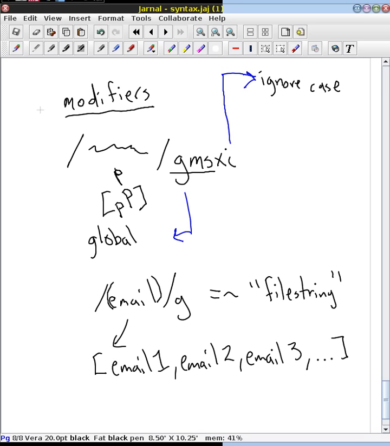modify that. The next one I want to talk about is the M, and this stands for multi-line string.